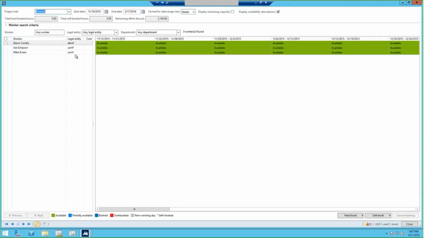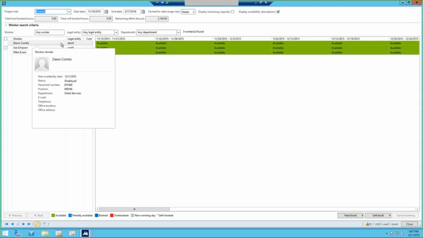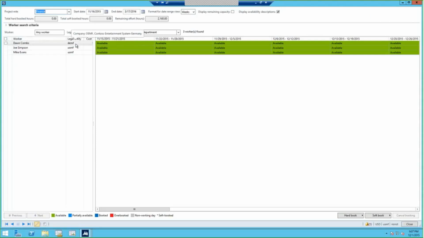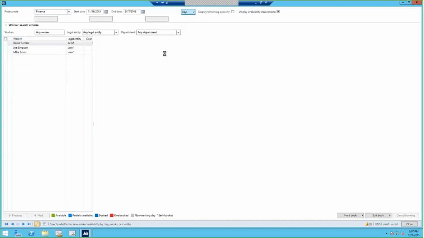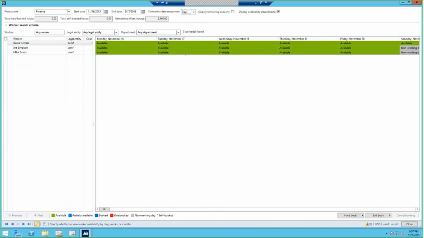So as you can see, I have 3 resources that met the finance role that I had configured, and one of those is in the DEMF legal entity, Dawn. So I can see what her availability is here. So you can see that. And I can determine her availability by weeks. I can look at days just by switching here. That will convert the view to a day view. I also can look at it as a month's view.